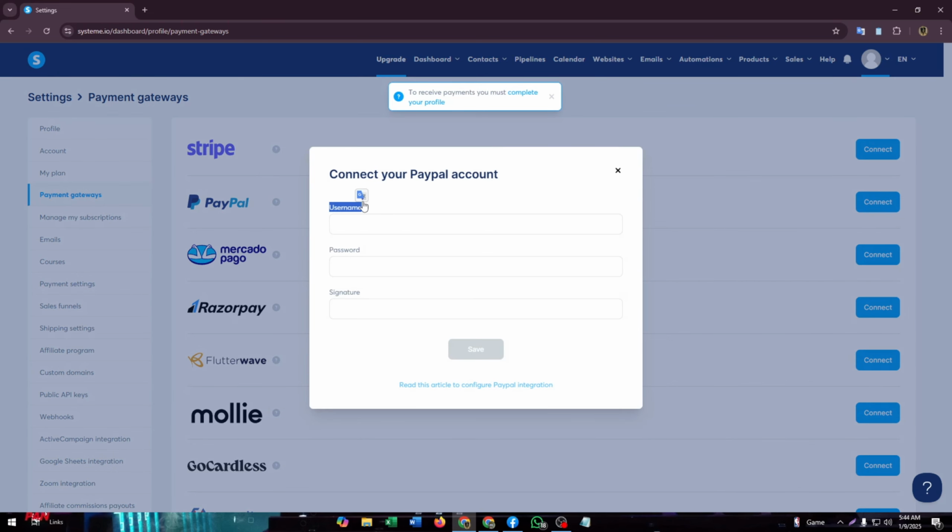Now you need to enter your username, password and signature. These three fields are the ones where many of us got confused about which username, which password and which signature, and where to find them. So let me show you how you can find these three necessary things from your PayPal account.